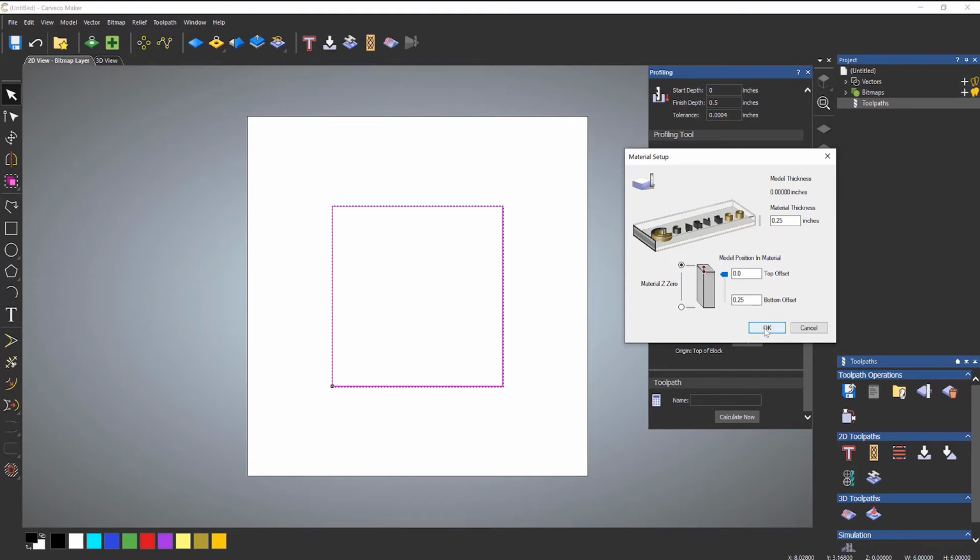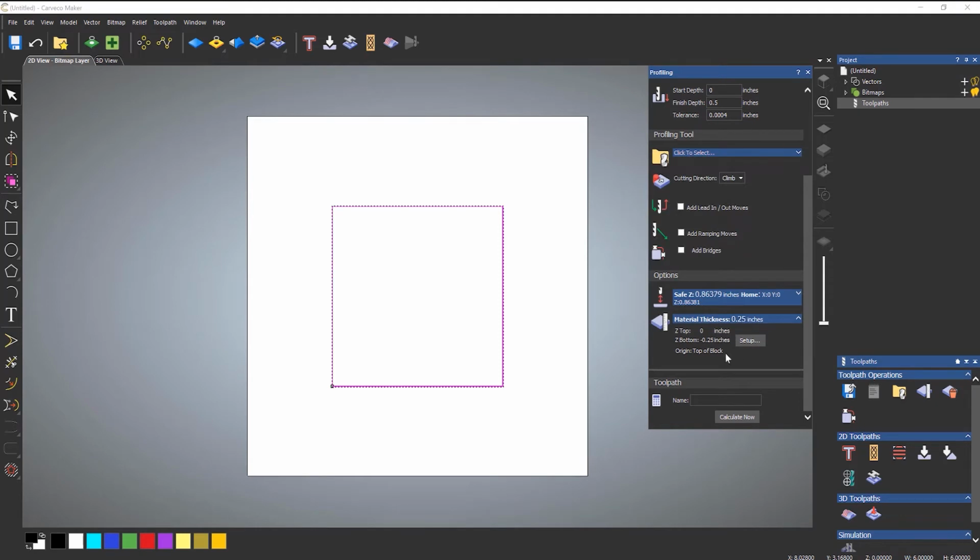So don't worry about that, especially not for the time being. So just select OK, and that material then is set up. So I can see my Z bottom is -0.25 inches.